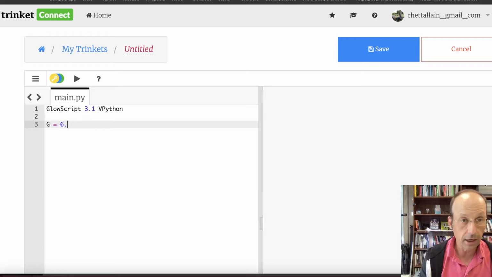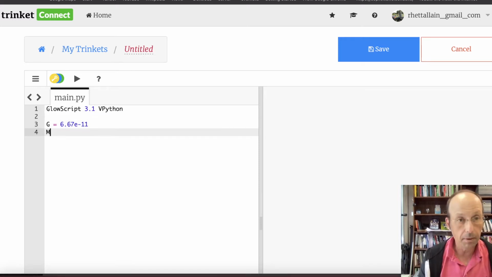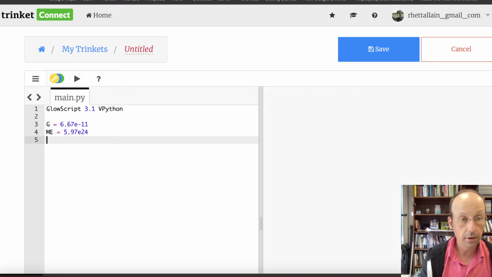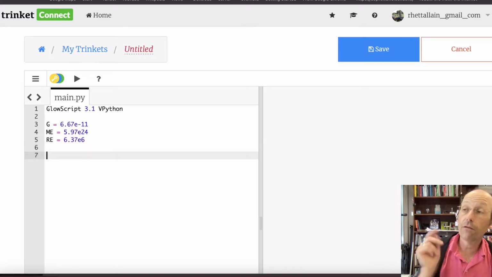Let's just start entering our constants: 6.67 times 10 to the negative 11th for G. ME is 5.97 times 10 to the 24th. RE is 6.37 times 10 to the 6th. That's all I need. Now the first thing I'm going to do is make the Earth.